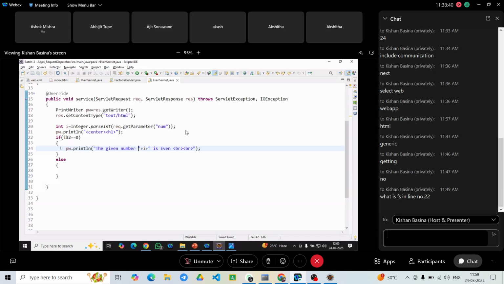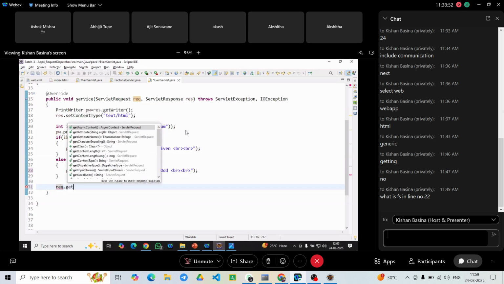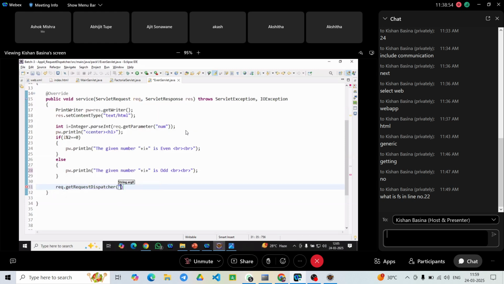Exactly the same here. I will be writing the given number i is odd. And after that again request.getRequestDispatcher index.html. index.html equal to rd belongs to RequestDispatcher. After that, tell me the code. rd.include(request, response).